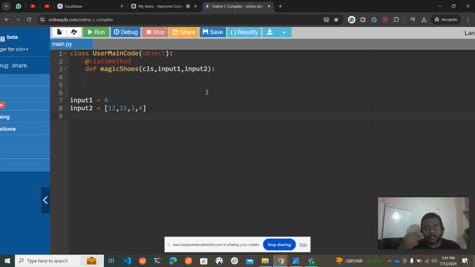Now what we need to do is pass the values to the function. As this is the class object, class and methods are being provided. To access the methods in the class, we need to use dot notation. Okay, so let us write print of, let us print the value also. User main code dot, so we are accessing the class, as well as calling the magic shoes function, and then we need to pass the inputs. Okay, cls I'll be declaring as 1, basically it should be a true value. And then input 1 I'll be passing here, and input 2 here.